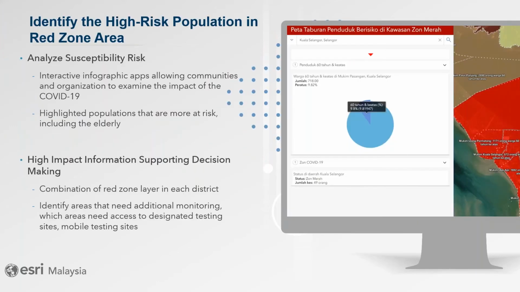Okay, the first one is the application to identify the high-risk population in the red zone area. It is a combination of the red zone area with the population, so that we can get information on the vulnerable population in each district as well as sub-district. It is to make standby or deploy more healthcare workers in the red zone area.